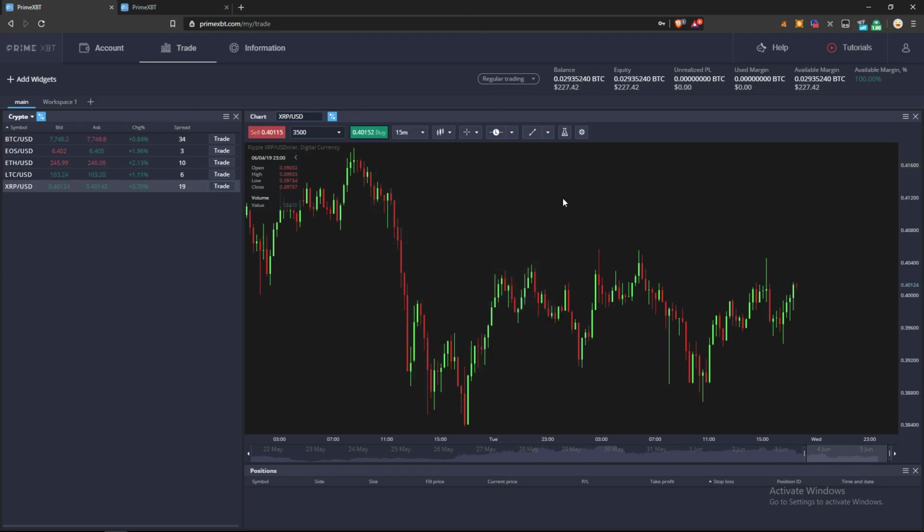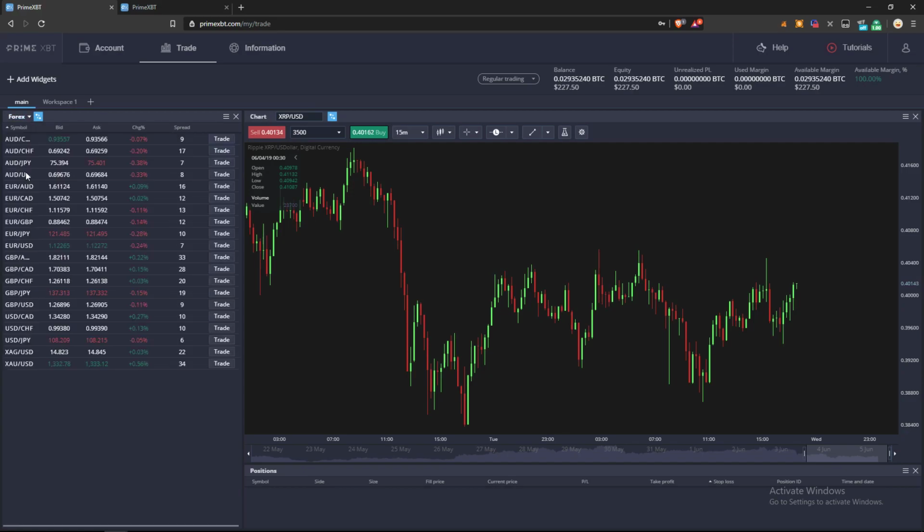And that's basically all there really is to this. Everything is 100x leverage on all these pairs right here. You can go ahead and press this button right here to bring up all the other pairs. So if I said on a Forex market trade, here's all the Forex pairs that are available on PrimeXbt.